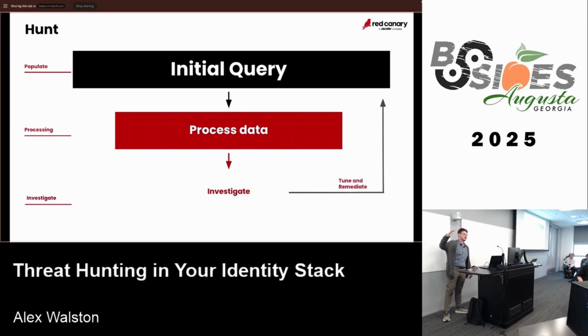First and foremost, you're going to have an initial query. This is going to take the entirety of your data and bring it into a manageable subset. You're not going to wildcard, give me everything so I can hunt on everything. You need a way to say, I want this large set a little bit smaller so I can actually start working with it.